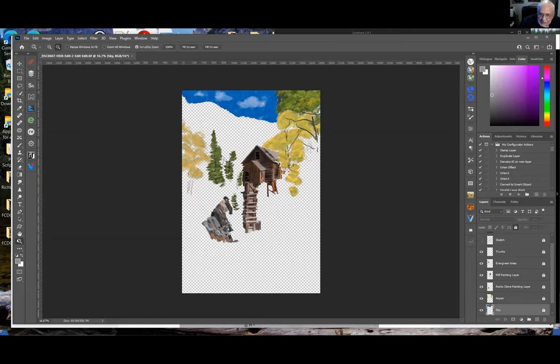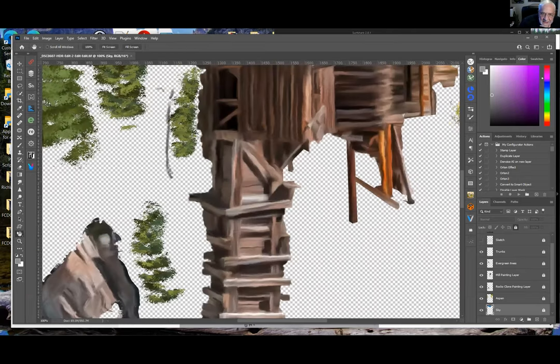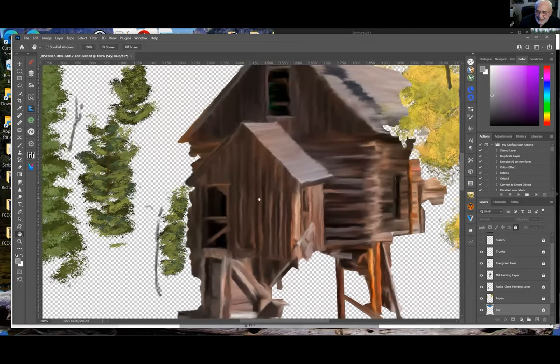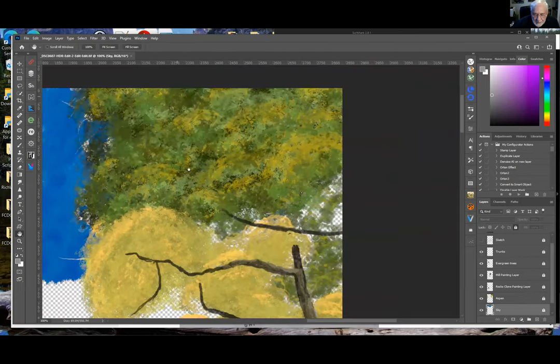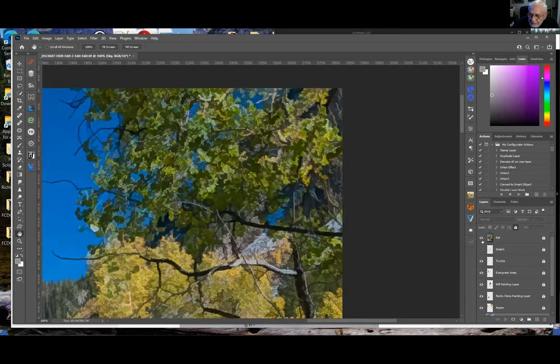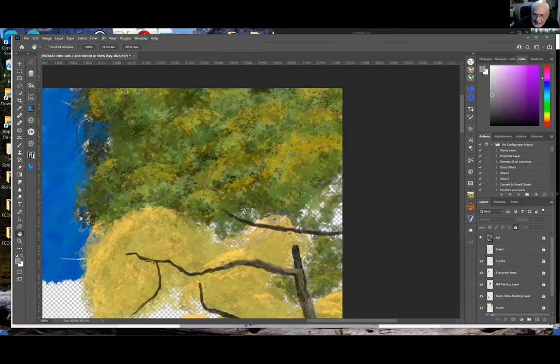Okay, I'm gonna zoom in here, but you can see this is some of the brushwork that I've done. I'm just starting this painting, but this is the kind of thing that you can get. These trees, if I turn on the original, you can see the way the leaves looked originally and what I was trying to do with my paintbrushes. A lot of the work is heavily stylized on what you can do with this.